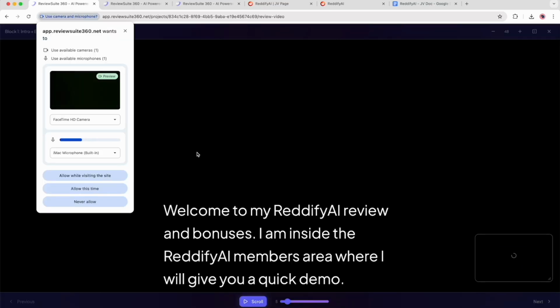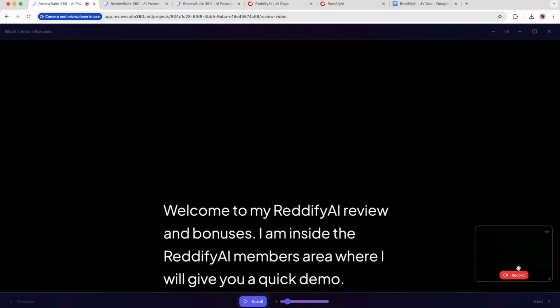So you can see, here's the camera. You enable the camera on your browser. If you are on a mobile device, you can do the same. So allow it, and then you can hit the record button, and it will start recording.